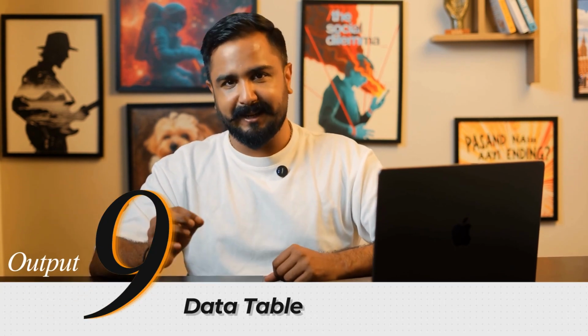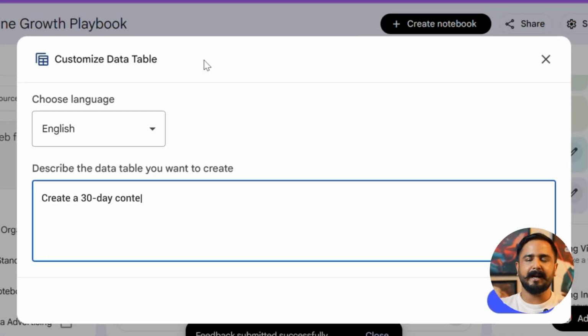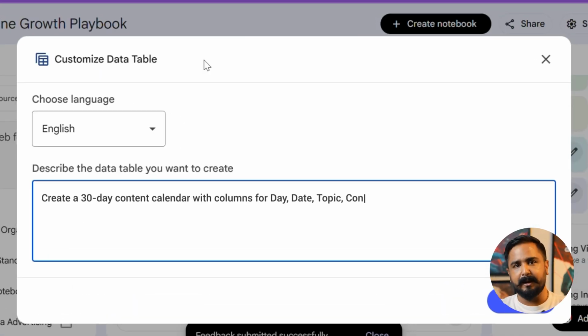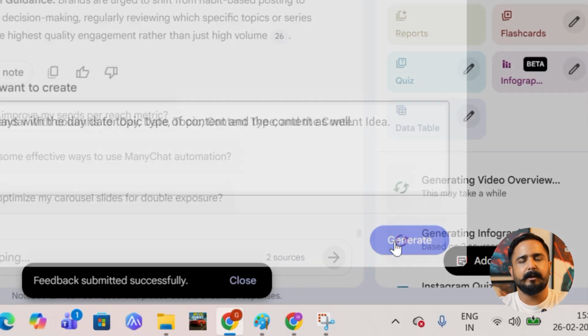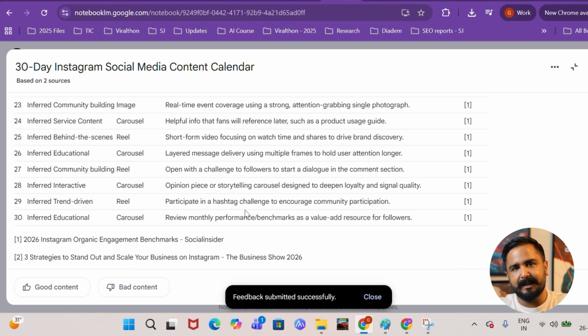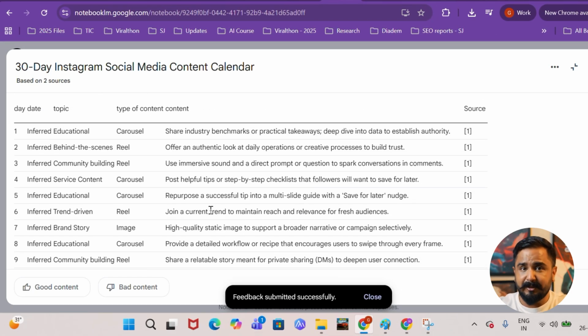Output 9, data table. I type create a 30 days content calendar with columns for day, date, topic, content type, and content idea. Generate an entire month of content strategy, day by day, format by format, built from your research. This is what I use every single month for planning. That's the full studio for you.